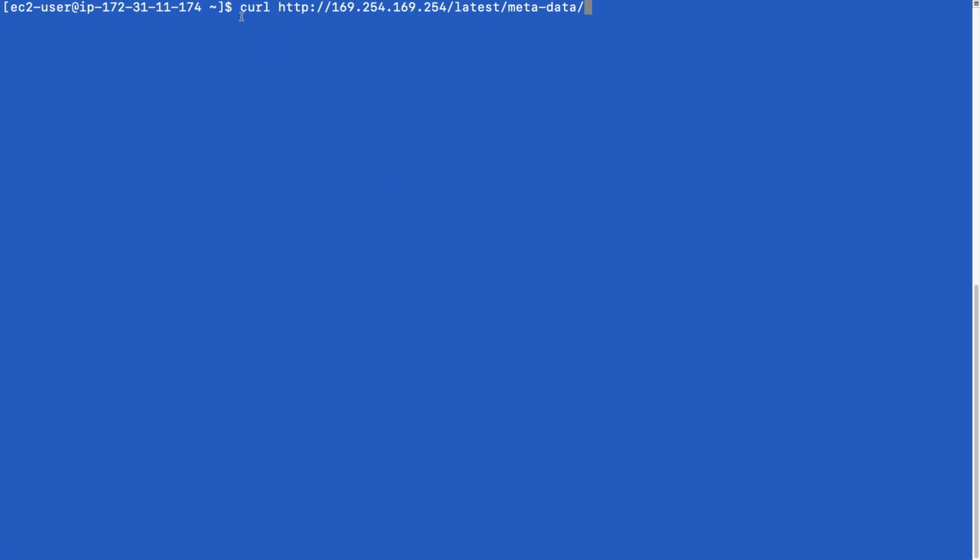Now, you definitely need to know this command. So just remember that the URL is 169.254, and then it repeats .169.254, then it's /latest/meta-data, and you do need that trailing slash. If you take it off, nothing happens.